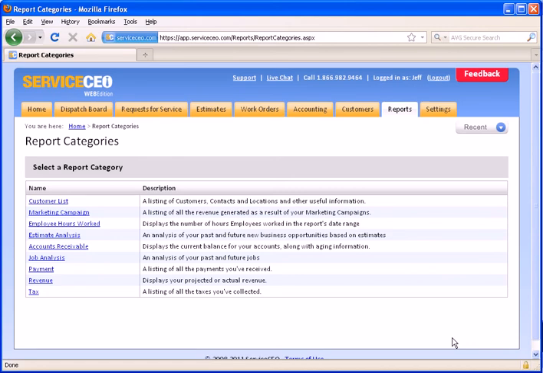Accounts receivable is just that. It's AR. Who owes us how much money, what job is it for, and how long overdue is it. The job analysis category helps you put together lists of jobs and work orders in ServiceCEO. These are often used with the same criteria that you would use in the work order custom views, and really allow you to put together lists of jobs in a format that gives you more information than you would see in strictly a work orders list in the work orders tab.